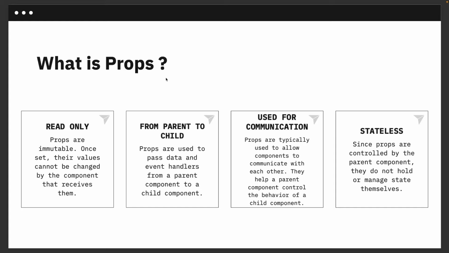Props are used to pass data and event handlers from a parent component to a child component. Used for communication, props are typically used to allow components to communicate with each other. They help a parent component control the behavior of a child component, and they are stateless. Since props are controlled by the parent component, they do not hold or manage state themselves.